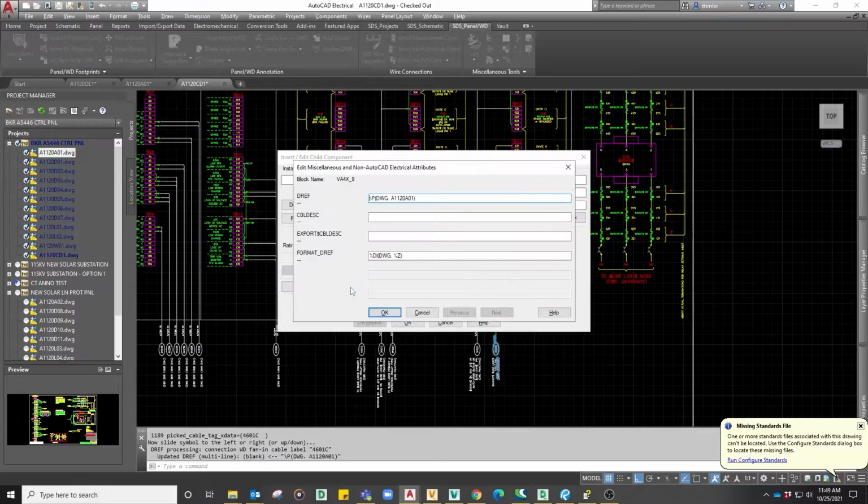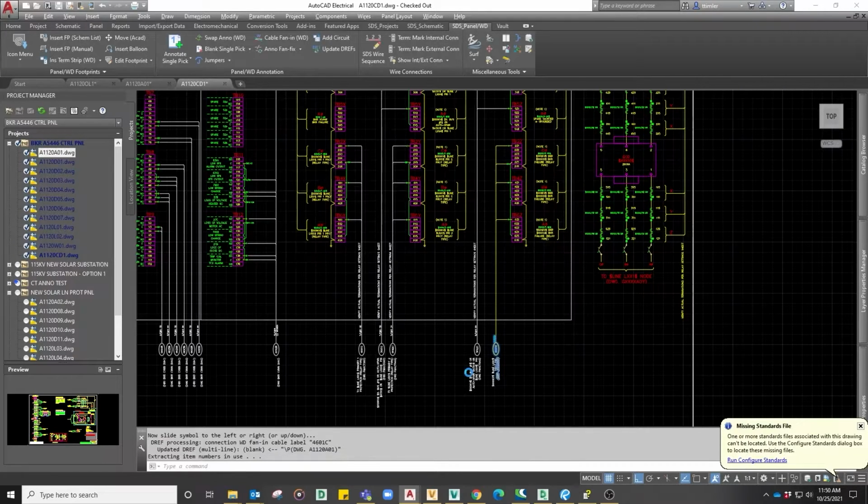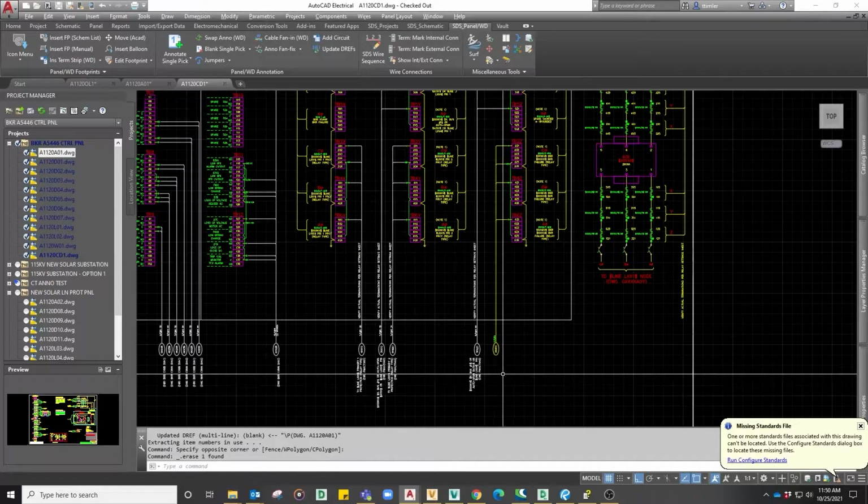We'll go to Show Edit Miscellaneous. Just verify that the description under DREF is %D. The %D variable is tied to the drawing properties of this connection diagram. This variable is used in all of my wiring and connection diagrams to automate cable descriptions. Go ahead and blow that default description away.